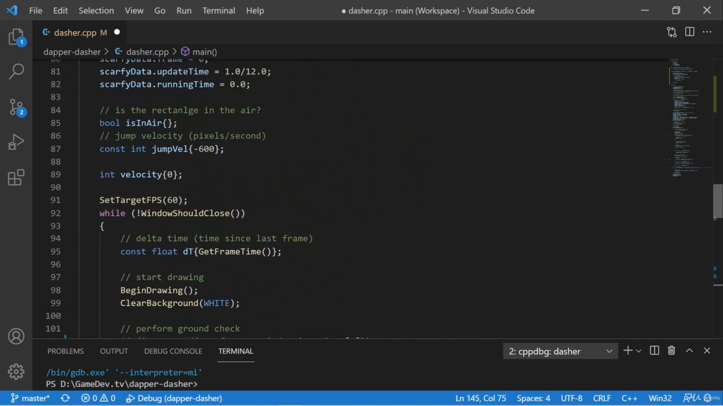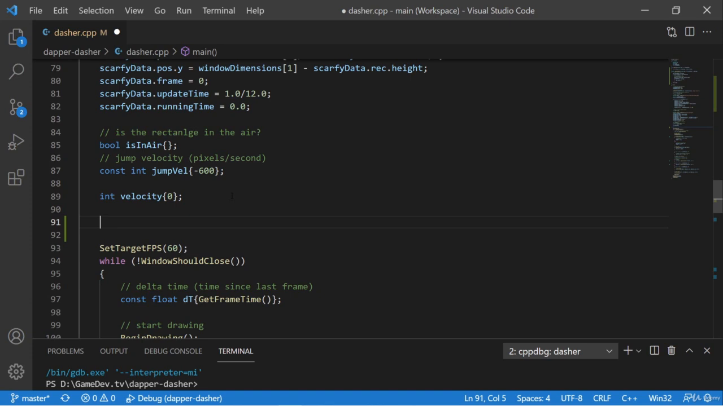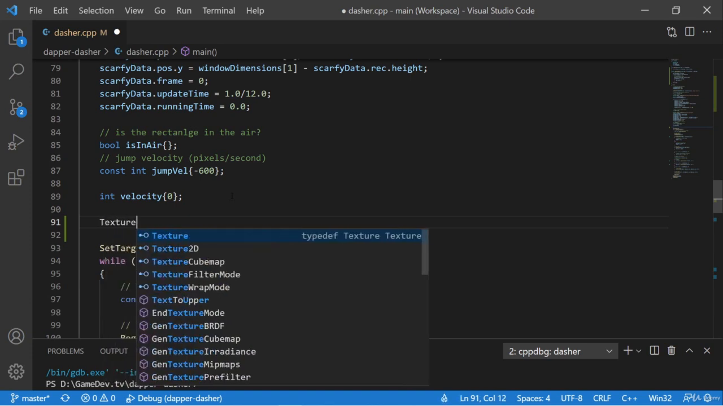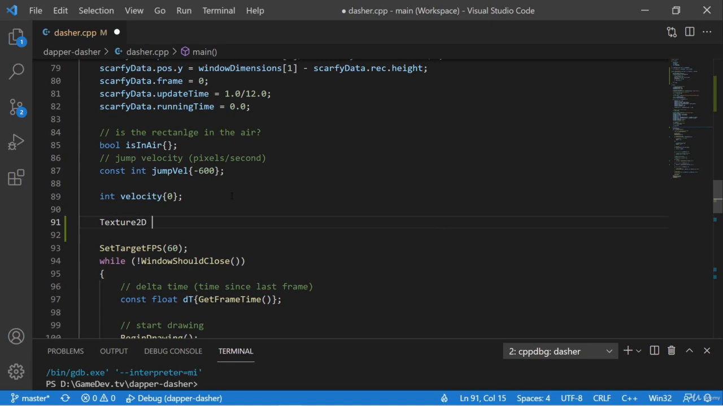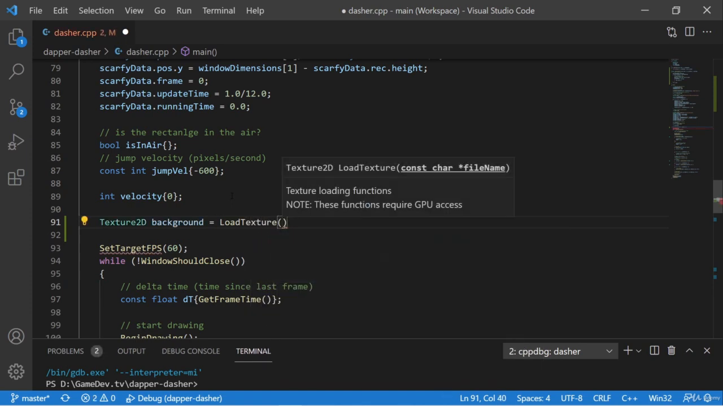Let's go all the way back up outside the while loop, and just under our velocity variable, we can create a new Texture2D for the background image. So let's make a Texture2D and call this background. And we can initialize it using the LoadTexture function, just like we did with Scarfy and the nebula textures. Remember, LoadTexture takes a file path in double quotes.